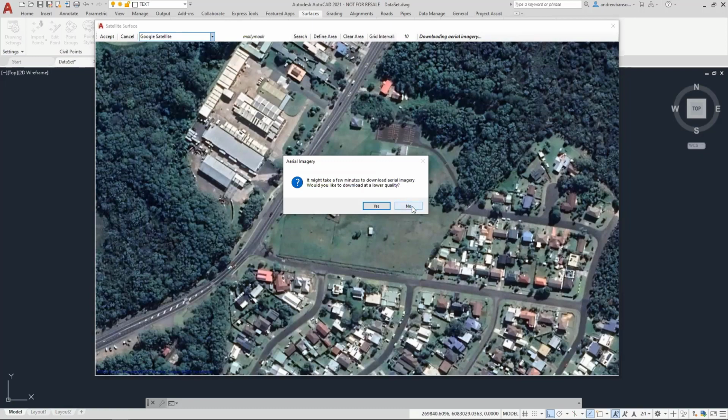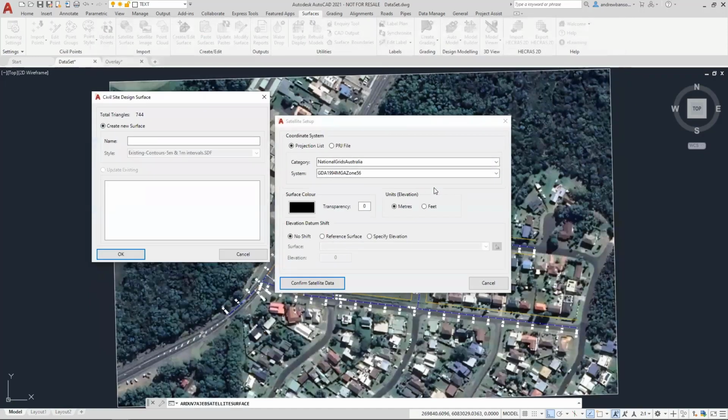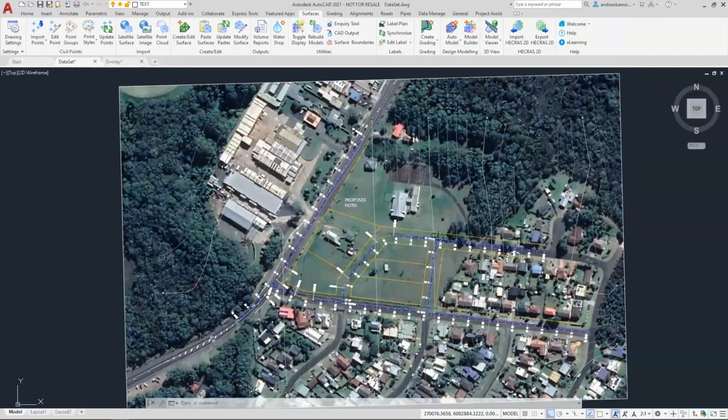So in this case, I'm going to say no, and I'll get the high quality downloaded, or the highest quality available to us from the map provider. So I'm going to create a surface from that data called NS, and I'm going to click OK. And I've now got the imagery at a much better quality than the last version, and better positioned as well.